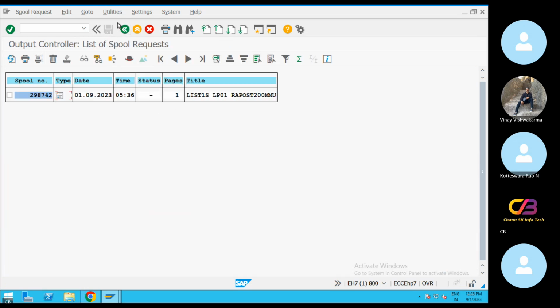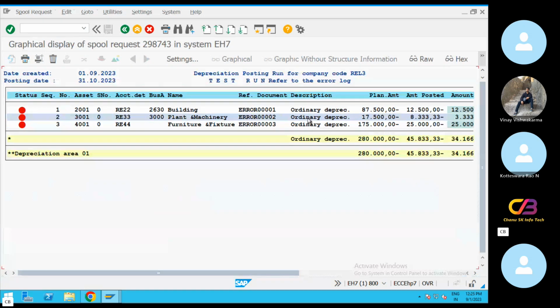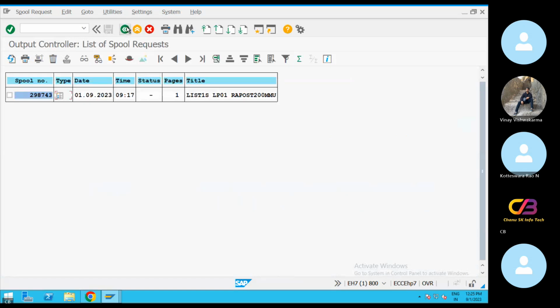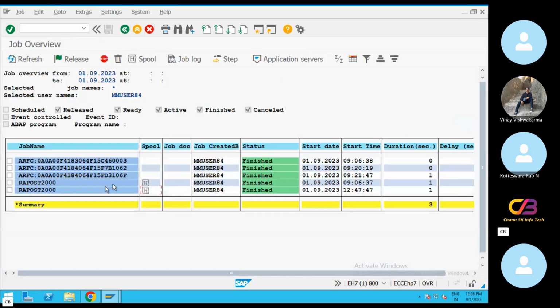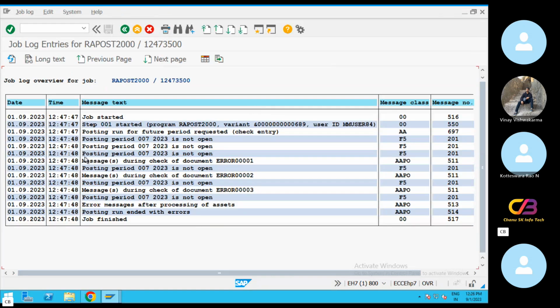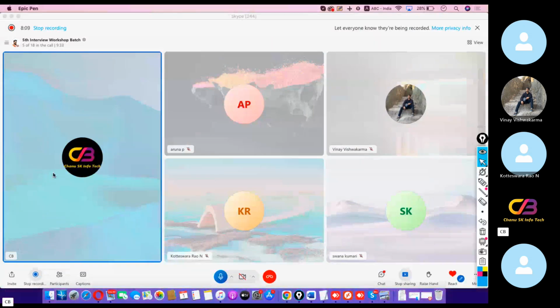And here also depreciation is calculated, but the thing is, here is the error. What is the error? The error is that periods are not open. That is the reason you are getting this issue. Select this and open the job log. You will see the errors: posting period is not open. Once you open the posting period, it will clear. This is the ECC system for depreciation calculation.